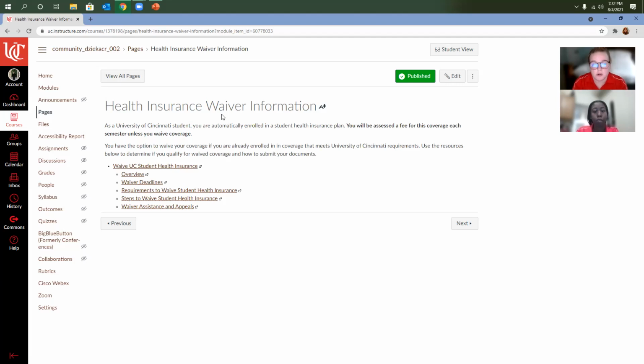You can always check with One Stop Service Center; they can correct me if I'm wrong, as well as talk with you a little bit more about details on that. But here in Canvas, you can see how you actually do that. It'll take you to a page to waive it, and it'll show you when the waiver is due, overview, requirements, and all of that good stuff. So please do not forget to waive the health insurance if you have not already.